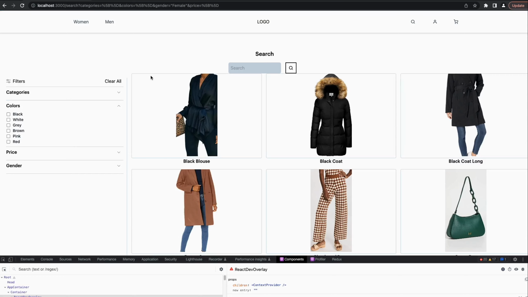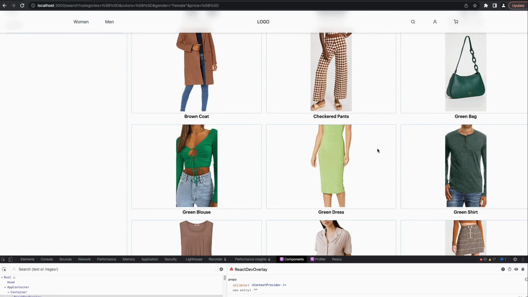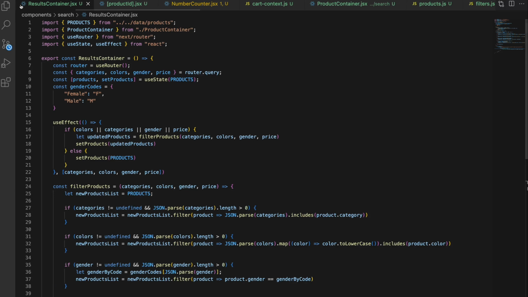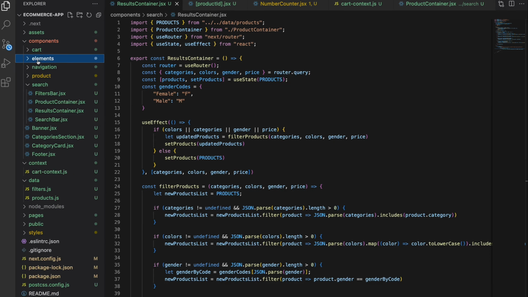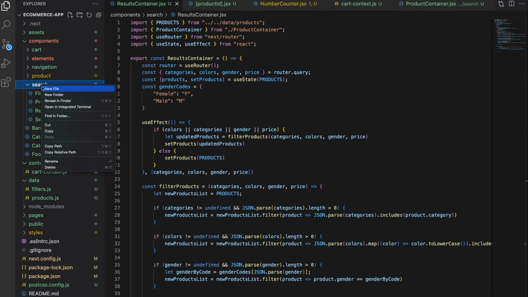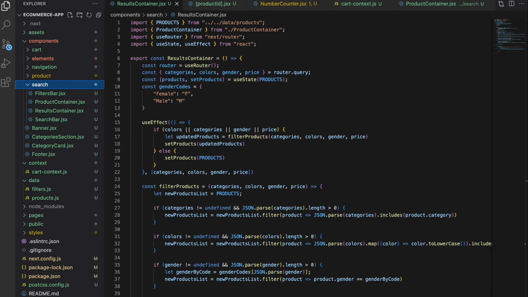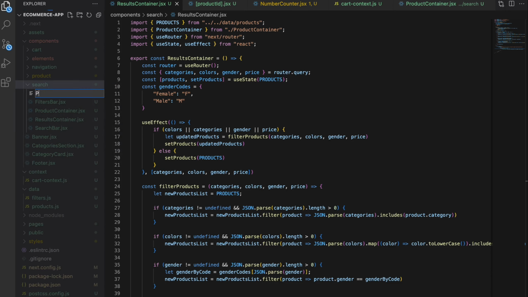Now let's do pagination, and then we can place it in here so we can navigate in between pages of products and not display all products all together. For that, I'll create a new file in search folder. That would be pagination. Where did it go? Did I do something wrong? Pagination.jsx.